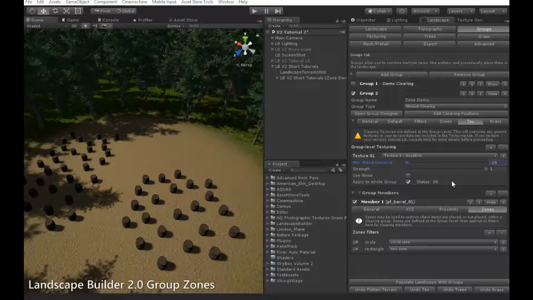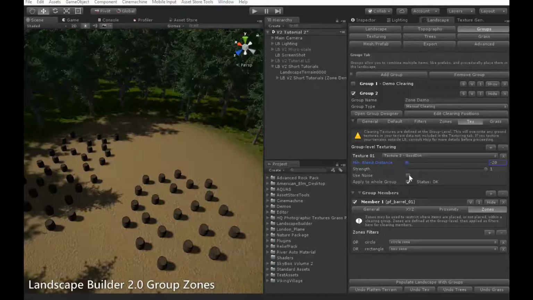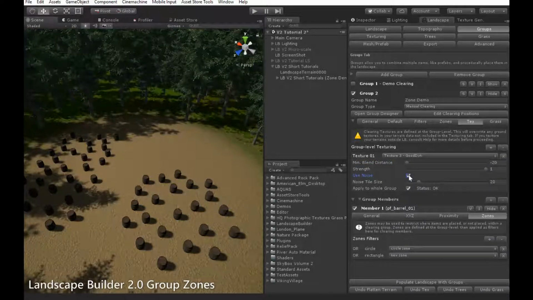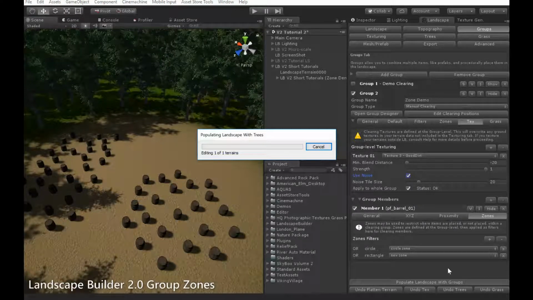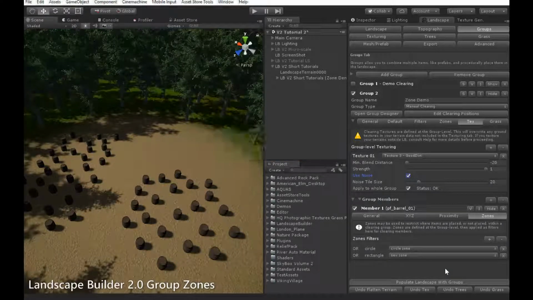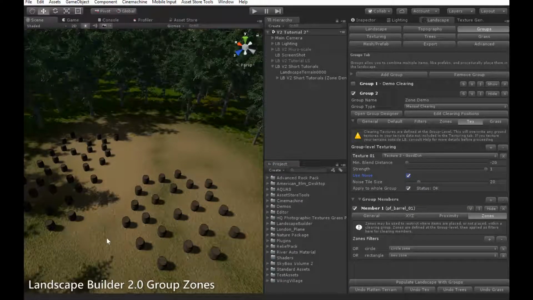The strength variable changes the strength of the texture being applied, how much it overrides the previously applied textures in the landscape. Use noise allows you to add some noise to the texture being applied. When it is enabled, there is a noise tile size variable exposed, which allows you to control the size of the noisy patches. When I finish populating the groups, you'll see what I mean by the noise. Note the regions here where the original grassy texture shows through.